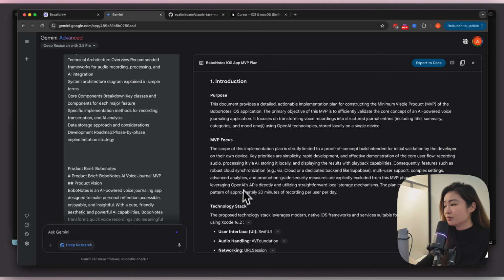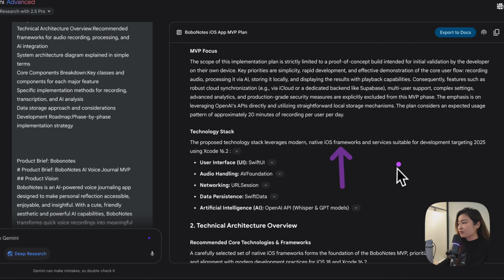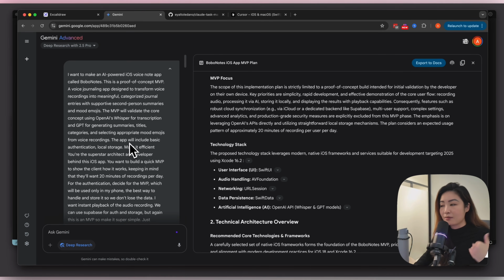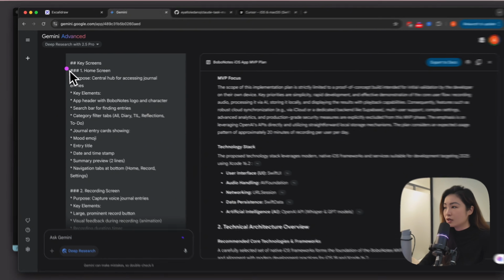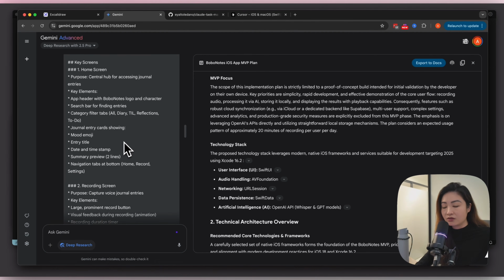Gemini is going to do some research and help me figure out what are the best iOS frameworks and services that are suitable, targeting Xcode 16.2. Obviously, you want to chat back and forth with AI with the product brief as well. So I already have figured out what my key screens should be, what it should look like, what it should do, what functions it should have. That part you just brainstorm with an LLM and chat back and forth, and maybe even share screenshots of what you're envisioning to come up with the PRD.